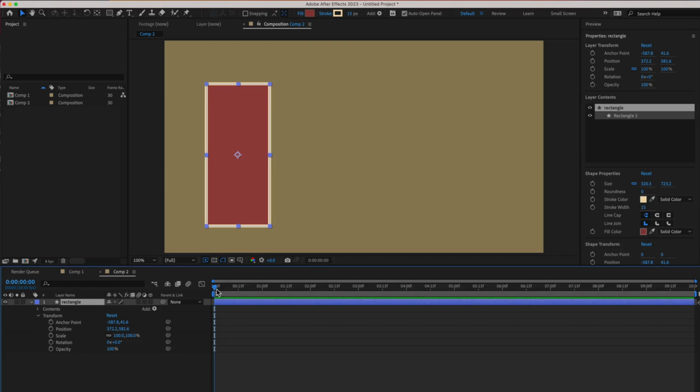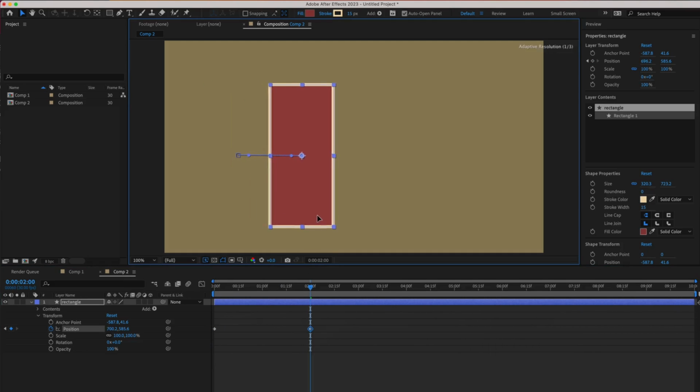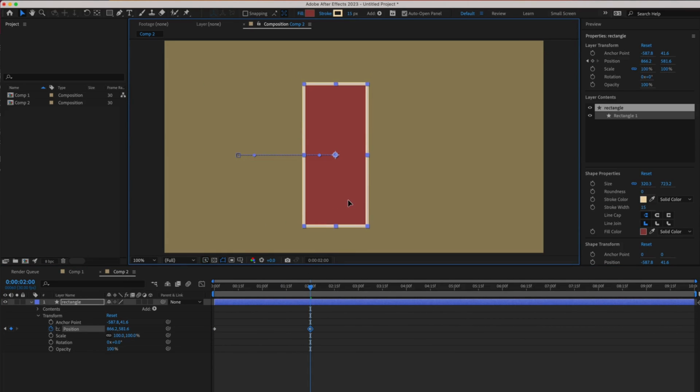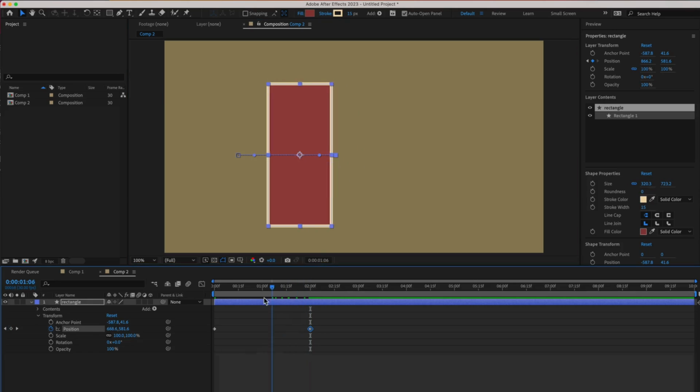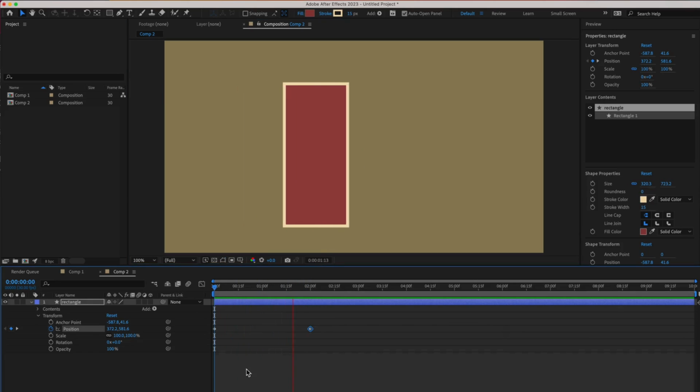Remember to place your time indicator where you want your first keyframe. Click on the stopwatch to activate that animation property. Move your playhead somewhere further down the timeline. Then, move the rectangle inside the composition. We can scrub or play to make sure it worked correctly.